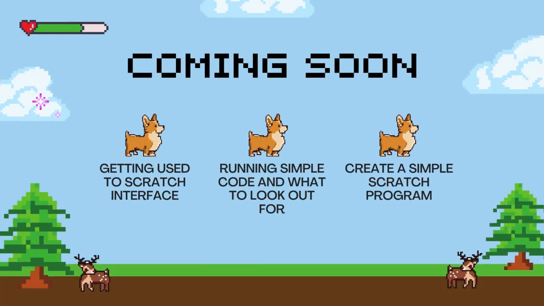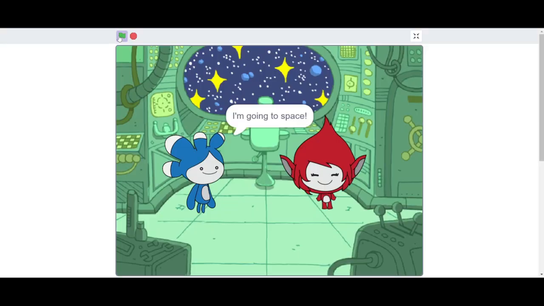In the next lesson, we'll be learning about how to navigate and get used to Scratch interface, running simple code and what to look out for. And we'll be creating a simple program in Scratch. I'm going to space. Meow. It's so amazing.